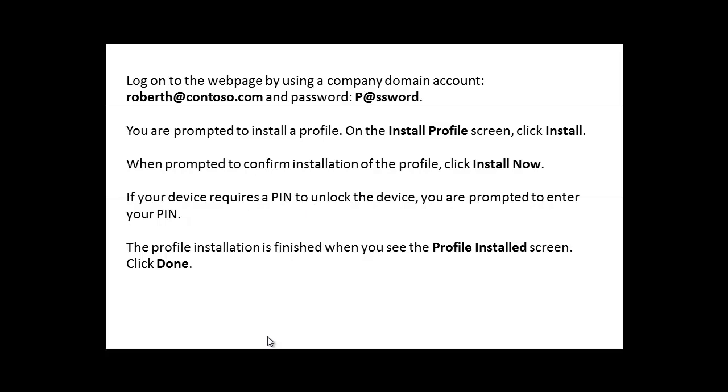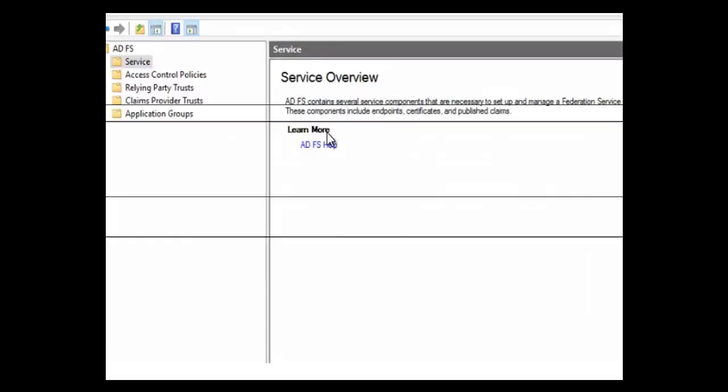But once that profile is installed, you will see that profile. If you're using an iPhone, you can go to Settings, General, and you will see the word Profile, and you will have the profile that allows you to use the single sign-on to log on to the resources for your company. In this session, we took a look at AD FS Authentication, device registration, and workplace join.